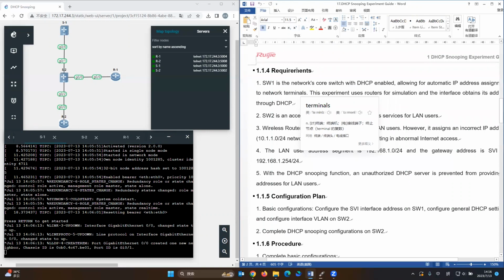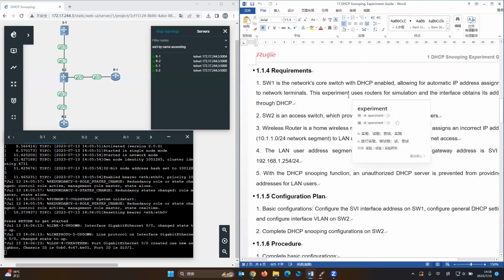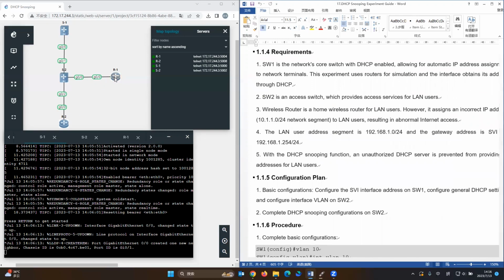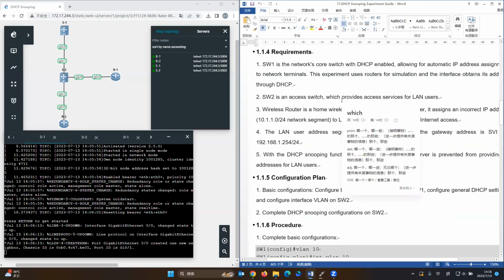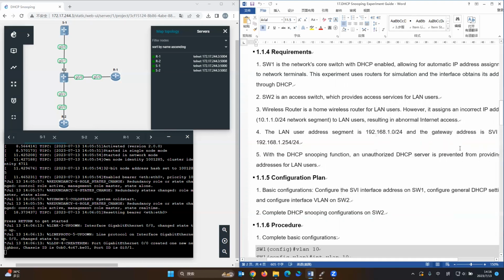SW1 is the network's core switch with DHCP enabled, allowing for automatic IP address assignment to network terminals. This experiment uses routers for simulation, and the interface is addressed through DHCP. So R1, you can think, is the home wireless router. R2 you can think is just a PC, and we use the G0/0 port on R2 to get the DHCP address.